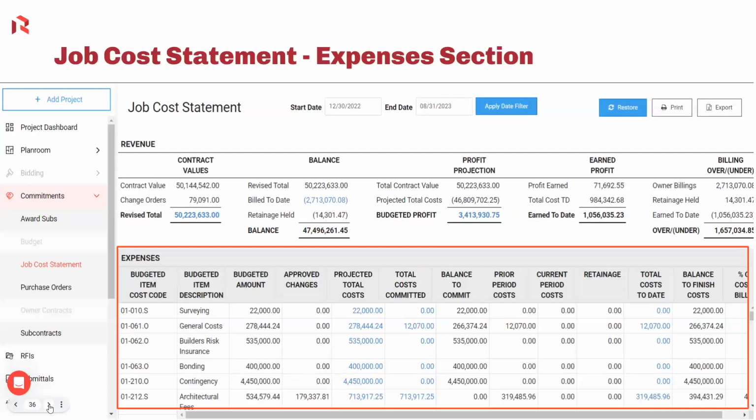Any questions on the revenue section? We seem to be good in the chat and Q&A. Perfect, thank you. Next, we'll look at the expenses section, which is the bottom half of the job cost statement.